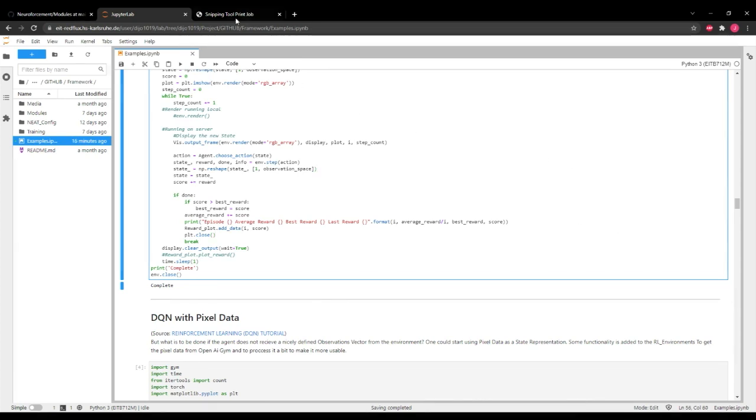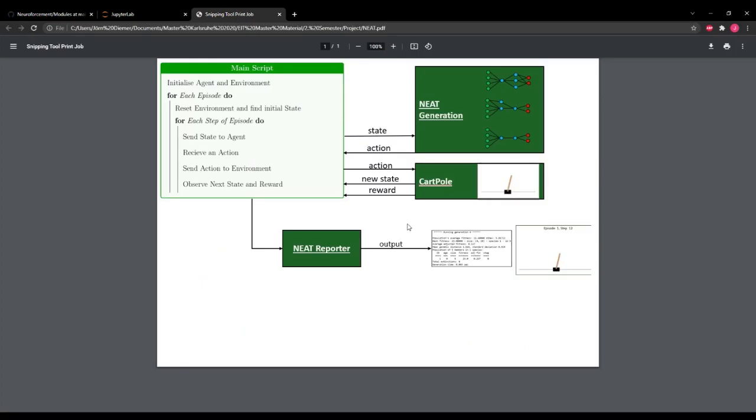So let's first again look at the principles of NEAT on a higher level. We have our trusted diagram that we've looked at for each approach so far. What changes now is that instead of only having the one neural network that we had for DQN, we now have a generation of networks. So we have different networks that all need to be tested on the environment.